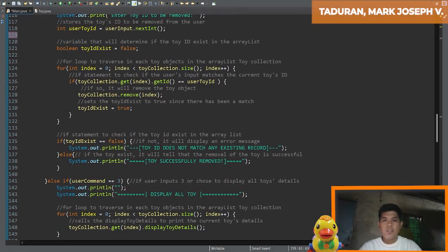So, we need to talk about option 3, display all toys in our collection. The code iterates through our ArrayList and calls the displayToyDetails method for each toy to print the details. Let's see the code for this functionality.